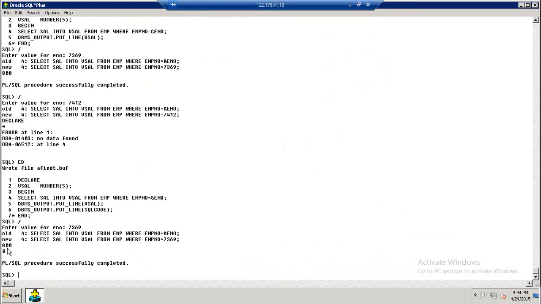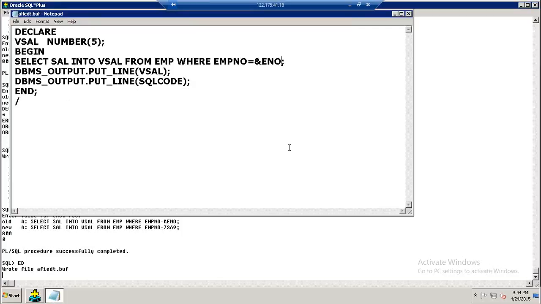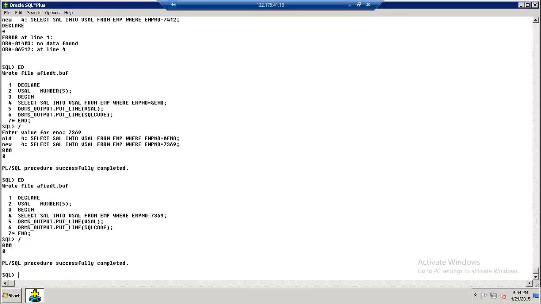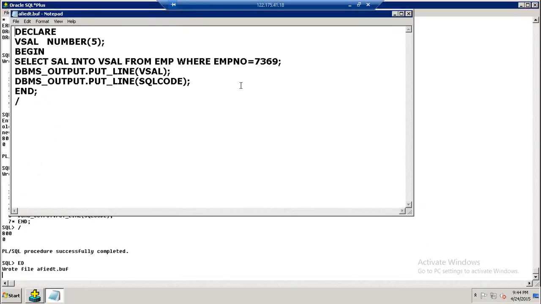So here it is going to show us the SQL code for 7369. What is this? The SQL code is going to return 0. 0 means success. Up to these 5 lines is successfully completed. Suppose, for example, here I am going to give 7369 directly. What happened? We are getting the result with 0. 0 means the query is successfully executed.